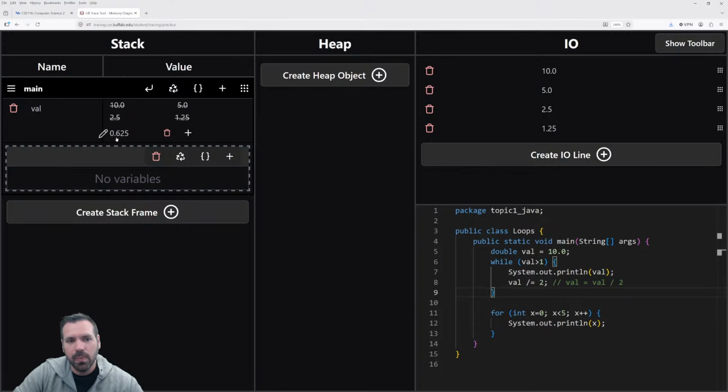So val is 0.625. And then we reach the end of the body of the loop again. So we check the condition again. And val, which is 0.625, greater than 1. Now the condition is false. So now we do not execute the body again. We go to the end of the loop and continue on with our program to the next line.